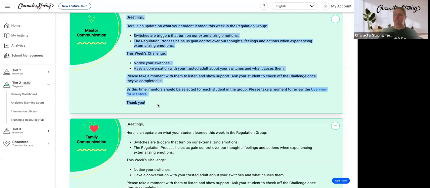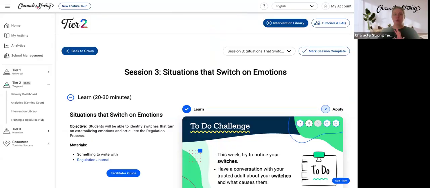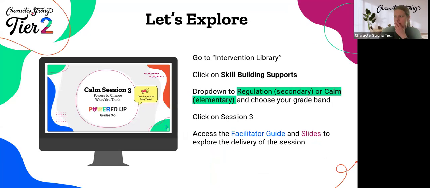So you have this communication for that exit. Okay. So what I want to give you an opportunity to do is be able to explore a session, so you can see those different components. I'm going to come back to our slide here, and I'll give you some directions and show you where to go to access this.